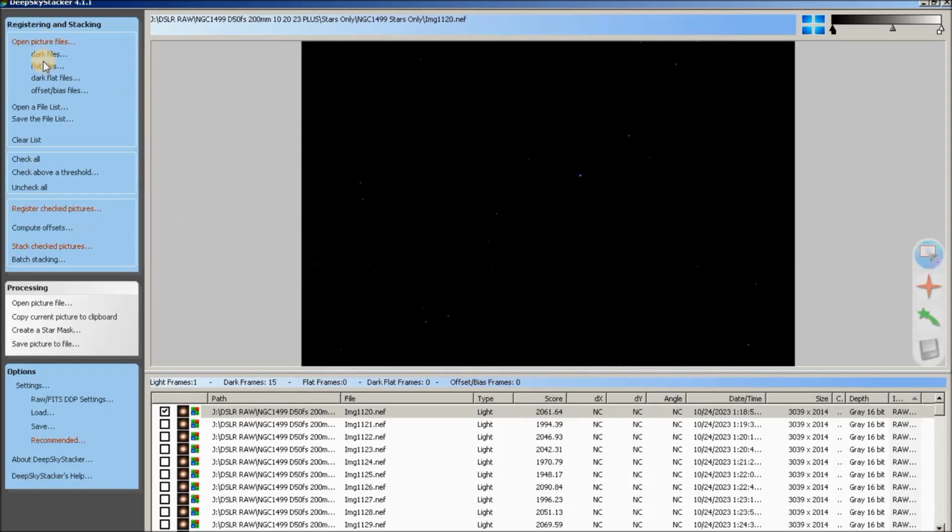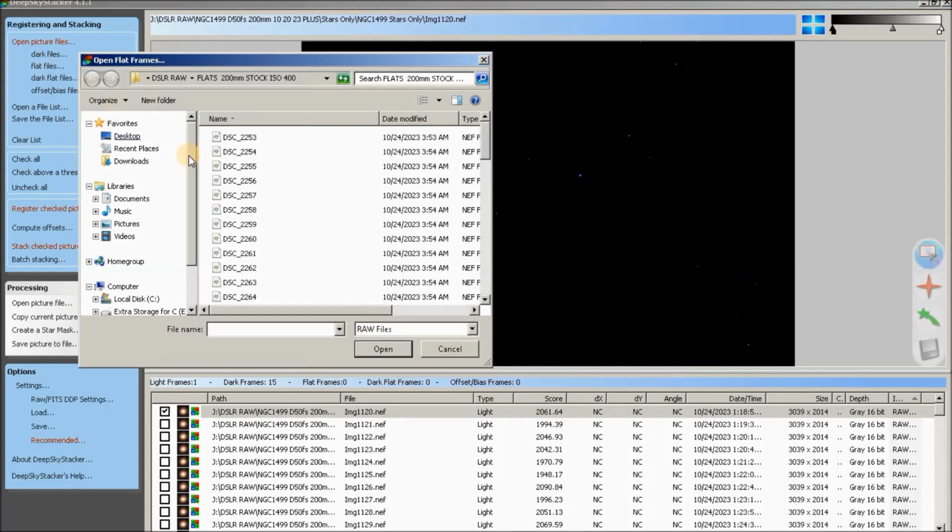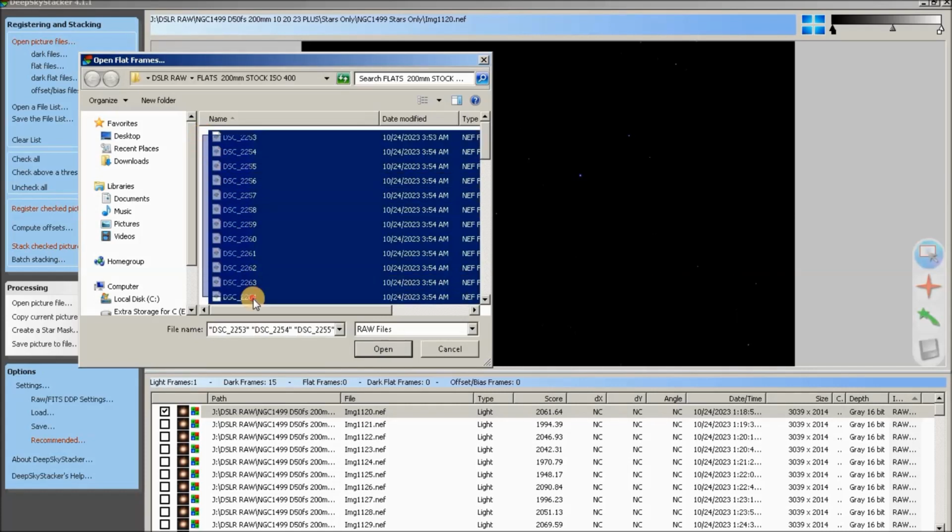And then I'm going to do my flats. And here, I mentioned that I made a master set of them. So I've just got them saved in a folder that I titled Flats with the 200mm lens. And this is the stock camera. So since this is stars only, and I had it on ISO 400, whenever I would change any of that stuff, I'm making a different set of flats just in case. You definitely would if you were making darks.